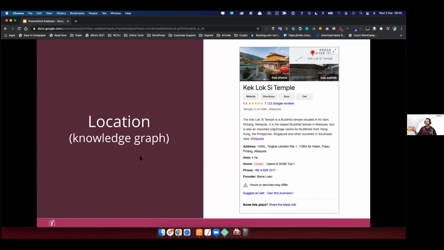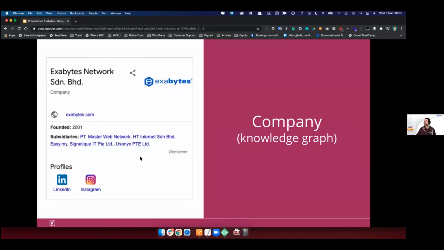It pulls information from Wikipedia about your location. It allows people to quickly navigate using the directions button. And there's even a call option so that they can easily reach out. And this works for sightseeing, but it works for more. It also works for companies, for example.